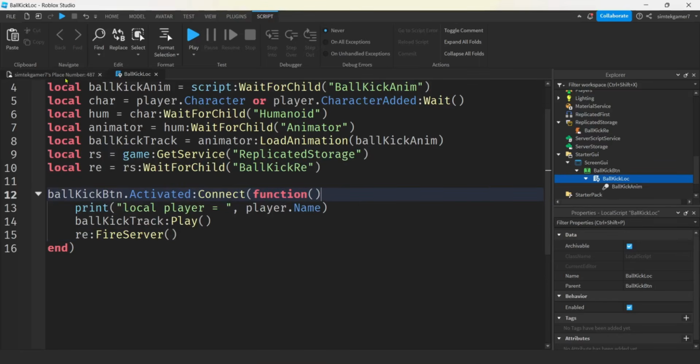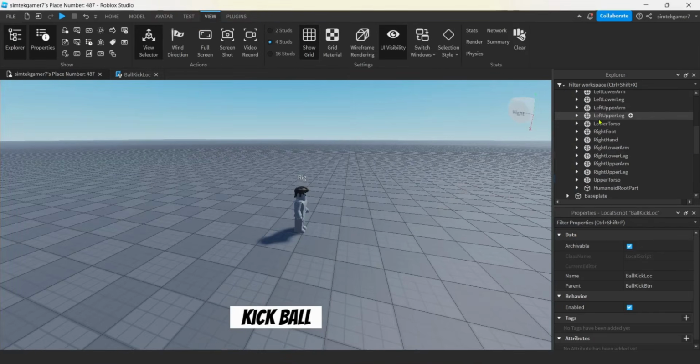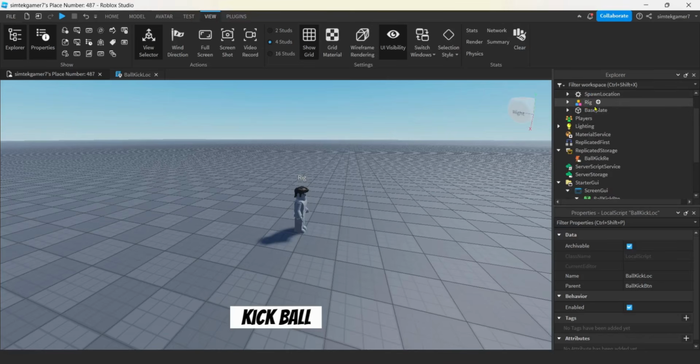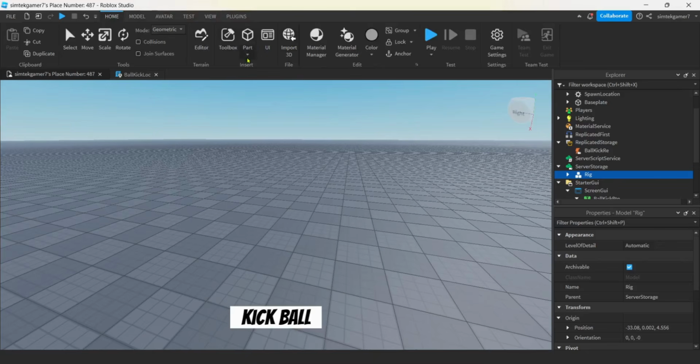Now let's go back to our workspace. I think I'm going to move this rig down into ServerStorage. I don't want to get rid of him yet in case I want to modify my animation. Just move him down to ServerStorage so he's not in the workspace. And then I'll add a ball to the world.